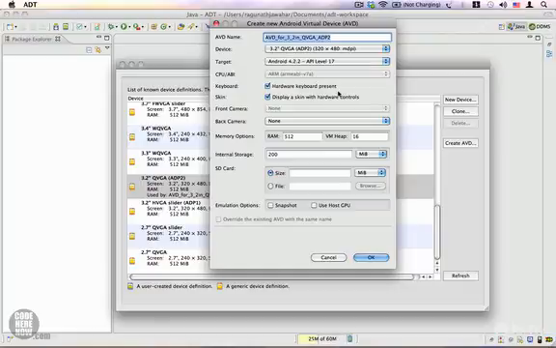And we need a hardware keyboard, and we also need to display a skin with hardware controls, which means your emulator skin will have buttons such as the home, back, menu, and the direction buttons, the up, down, left, and right buttons. And for the back camera, you can select either emulated or a webcam. If you select a webcam, the webcam on your PC will be used to emulate the camera of your virtual device. We're going to stick with emulated.